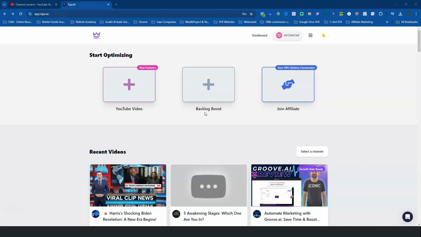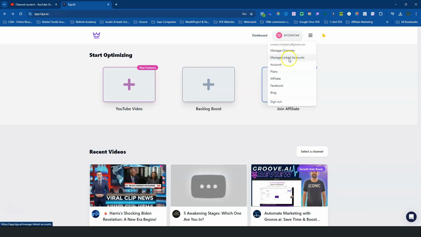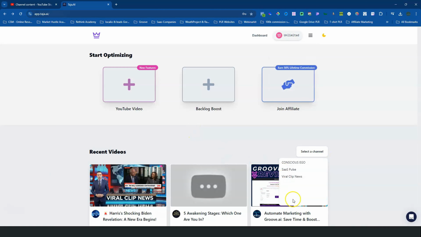that one tidbit before I start going into the actual creation of adding a video and the process. However, before I get there, I just want to show you to the top left here, you have your managed channels, managed links and accounts, plans, affiliate, Facebook, and blog as well. And then any recent videos that you created will go right in this section over here as well as you have your channels that you could see that you have connected currently to Taja.